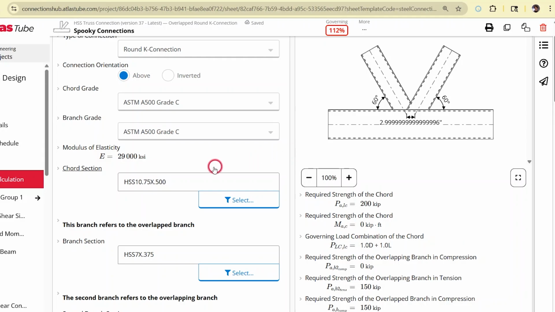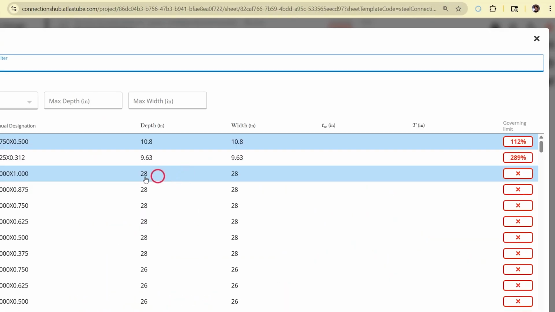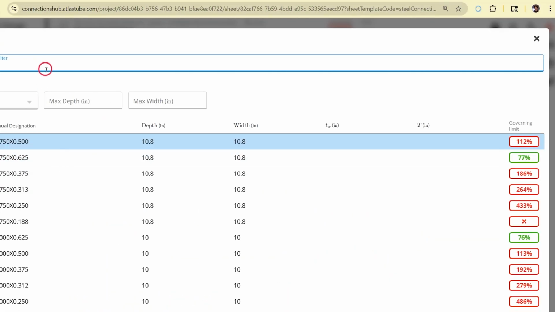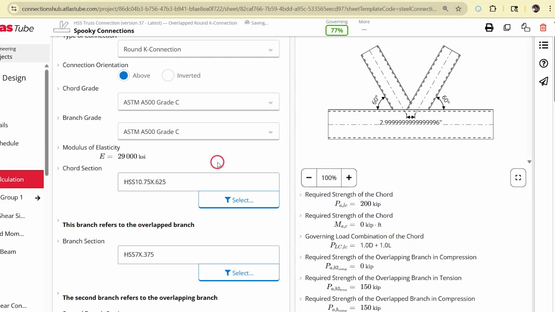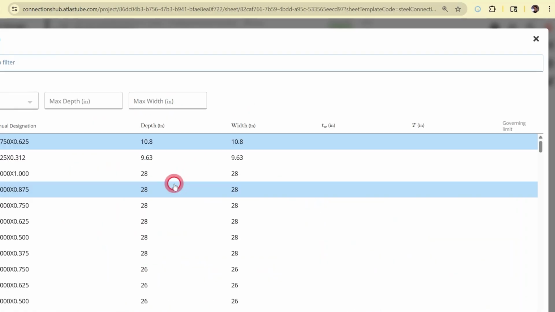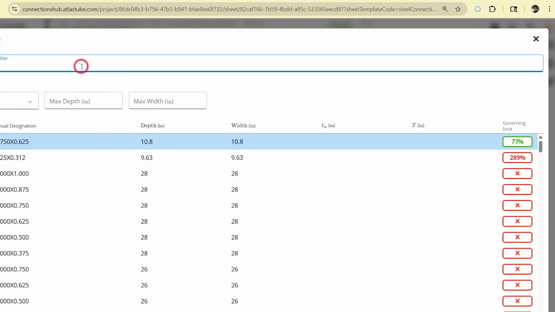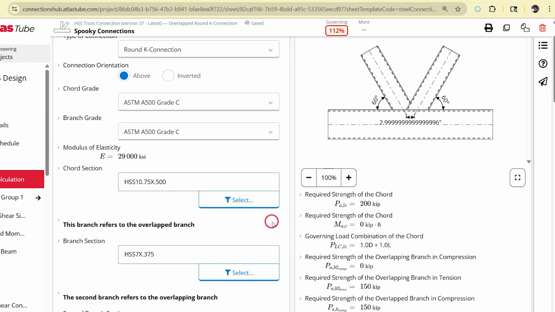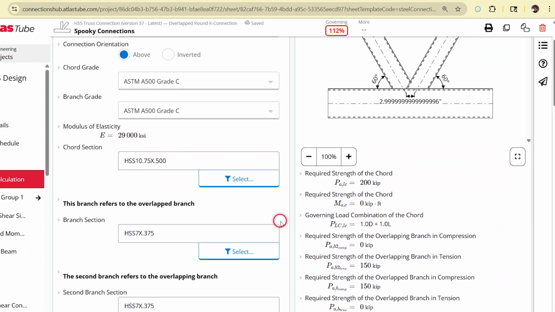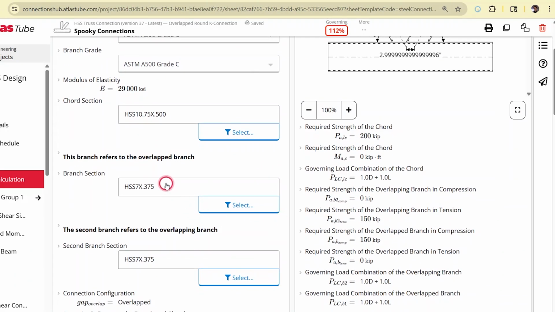So we have a couple of options to get this down. The most straightforward is to go ahead and make the chord a little thicker. So if we go from a 10.75 with a 1/2 inch wall, and we now move to a 10.75 with a 5/8 inch wall, we can see instead of being overstressed at 112%, we're now down to 77. So plenty of capacity for that change. The other option is if we go ahead and go back to our original chord size, so 10.75 with a 1/2 inch wall. Now, of course, we're back to 112%, the overstressed amount.